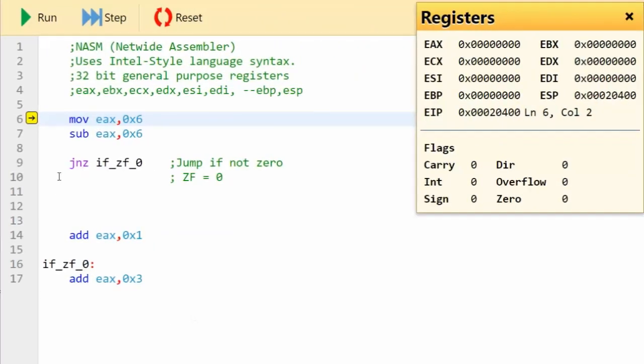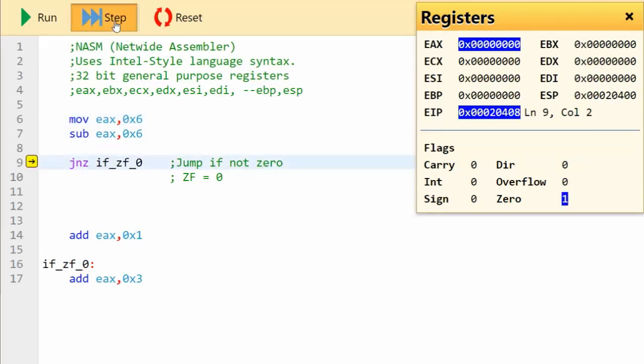Perfect. Let us look at the JNZ instruction, jump if not zero. Notice I'm going to move 6 into EAX, and then I'm going to subtract 6 from EAX. So 6 minus 6 is 0. Jump if not zero, that's right, it'll just go right through.